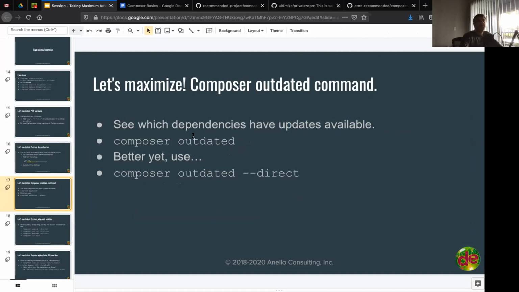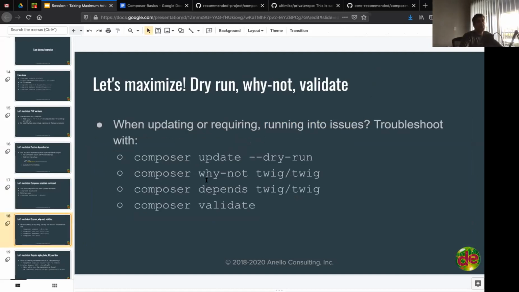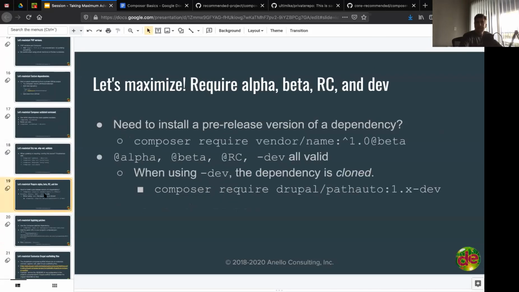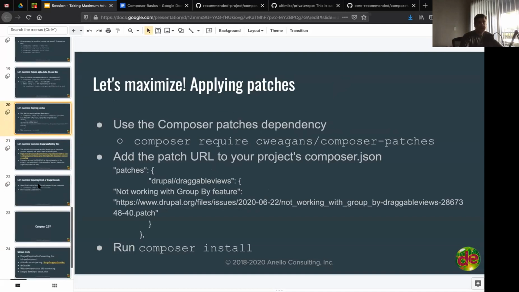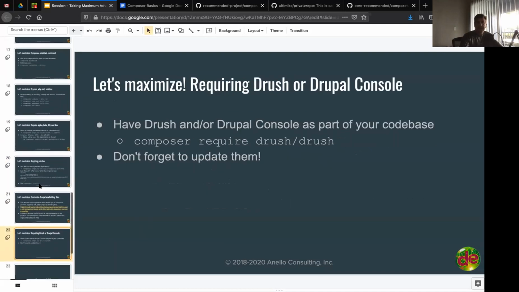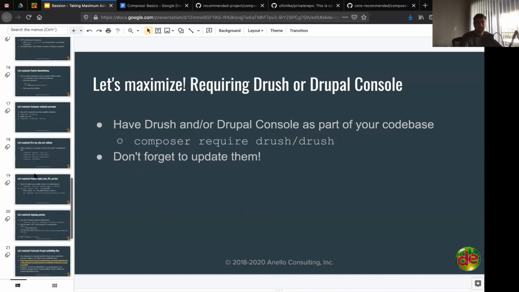We could talk about Composer outdated, as well as Composer why-not, Composer depends. Someone already prompted me to talk about Composer validate. Was that Kristen? And Allison, yeah, that was an example of a private repo. Yep. Let's see, we can talk about requiring alpha, beta, release candidates in dev. I'd rather not do the applying patches one, and I have good reasons for that. I'll tell you at the end. And we can talk about Drush and Drupal Console as well, their relationship with Composer.